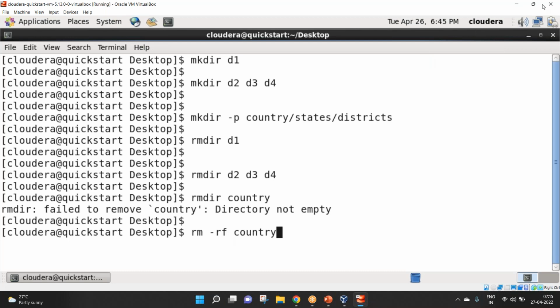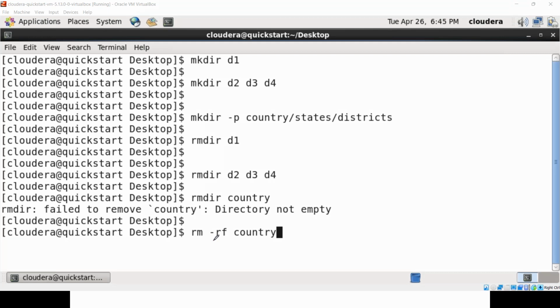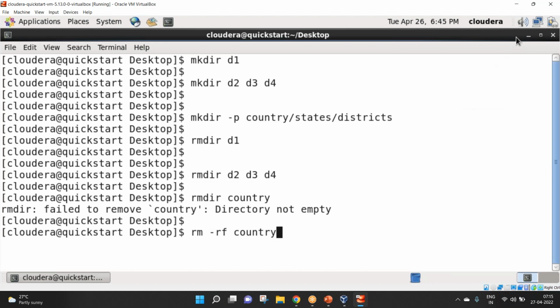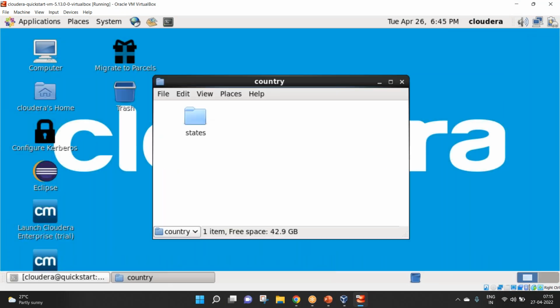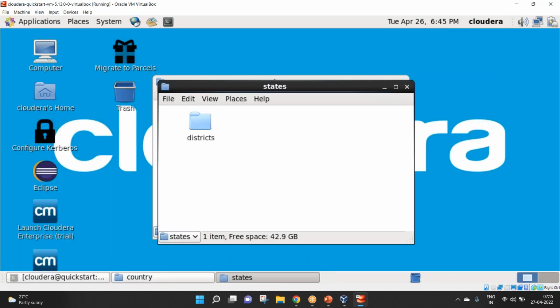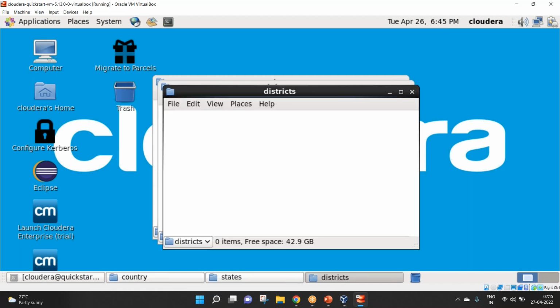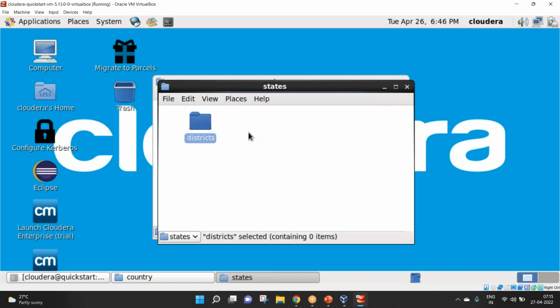So what is the meaning of R here? R is nothing but recursive. So what is the meaning of recursiveness? Let me go back here. First it will go inside country, then it will go inside states, then it will go inside districts. There is no content within districts, so it will come back. First it will remove districts, and then it will remove states, and then finally it will remove country. So that's how it's going to remove everything together. That's the meaning of recursively removing it.